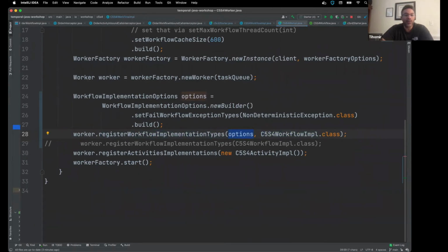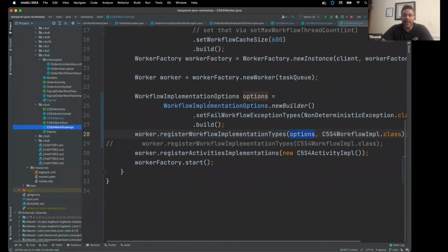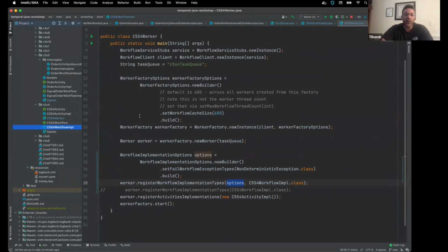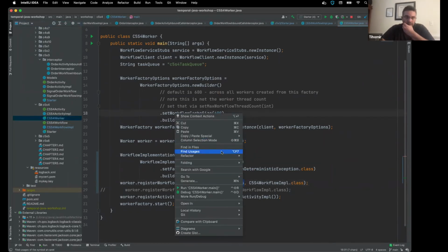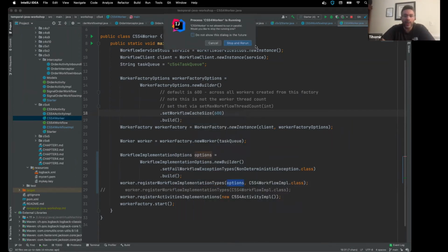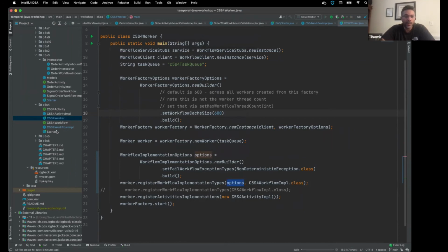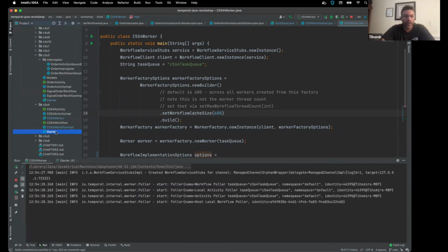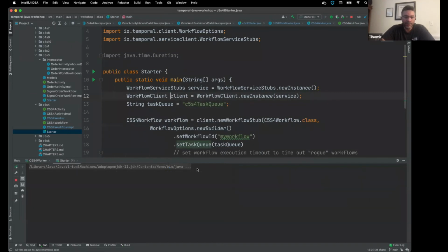So in this case, what we're basically saying is, if I get this non-deterministic exception in my code, I want my workflow to fail. So let's take a look at how we can actually do this. Let's go ahead and run our worker again. Let's go ahead and do our starter.